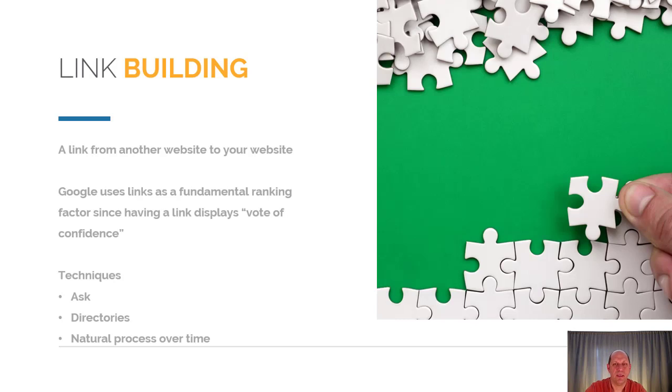As I mentioned earlier, link building is another aspect of your SEO strategy. A link is basically when one website links to another site using a hyperlink. These are the underscored things we click on to go to a different website. Google actually uses links as a fundamental ranking factor because having a link displays what we can call a vote of confidence. This is one of the reasons why Google came out as one of the best search engines, though it wasn't one of the first, because of this concept of backlinking.